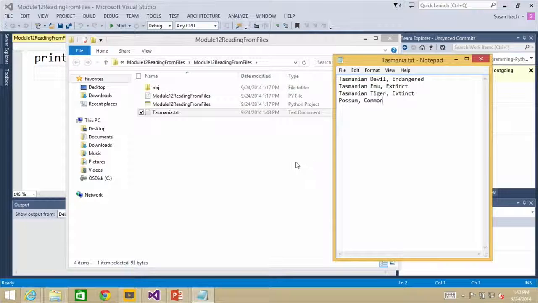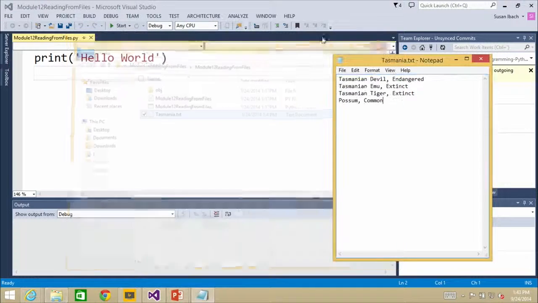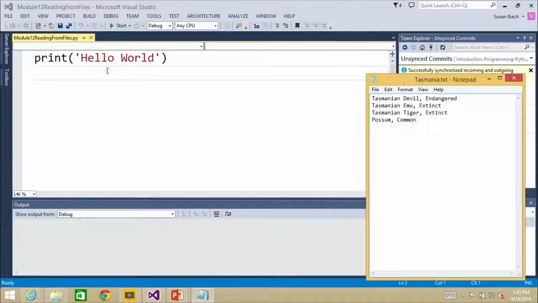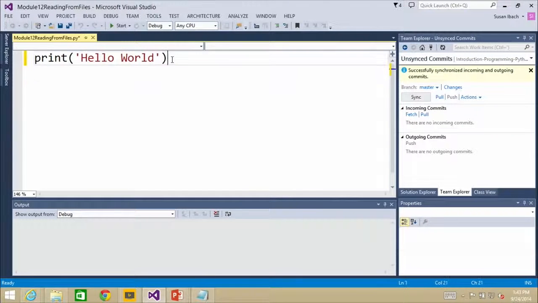All right, so I have some data in a file, and now I want to write a program that's going to read that content. All right, so I'll leave that file over here so we can remember what it was doing. So what I need to do first is basically open the file.